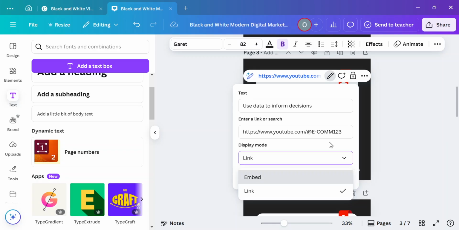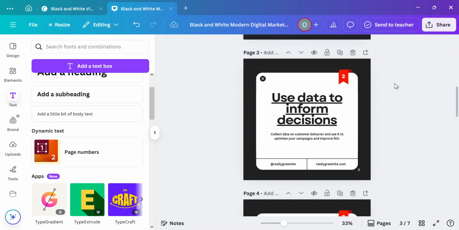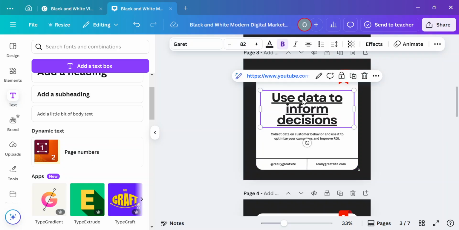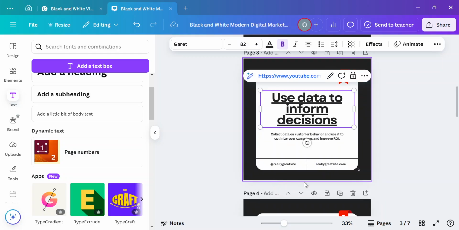Let me leave it the way it is as a link, and I click done, which means that anytime somebody comes here, my link will pop up. But if I want it embedded, I can click on edit and embed it.